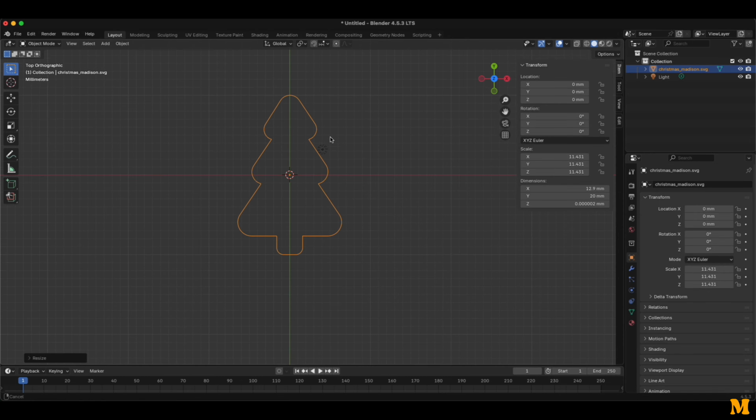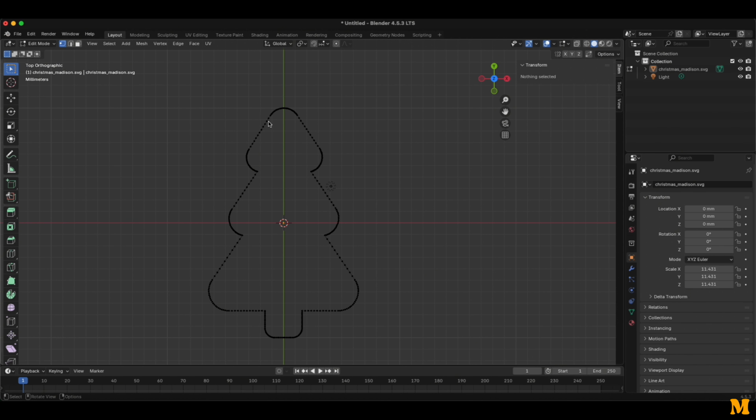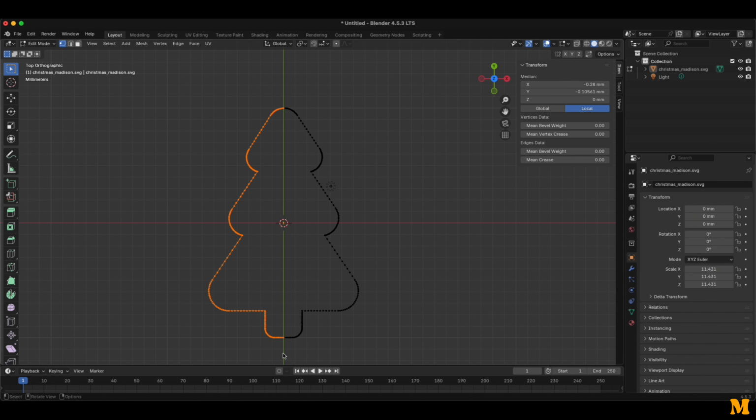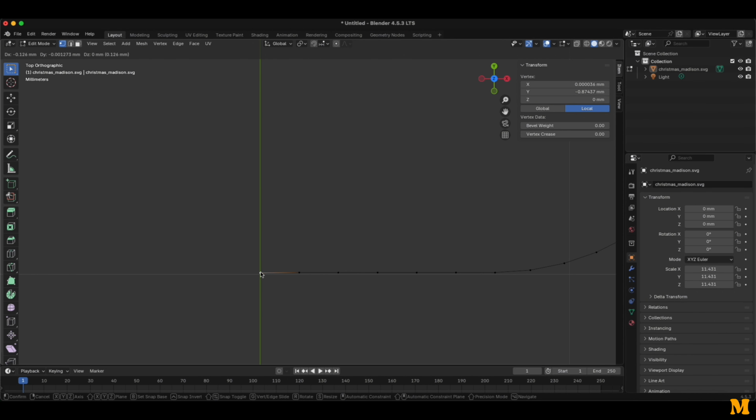Yes, make it in the middle. We go to the edit mode. You can make a selection of half of the Christmas tree, and X for delete and vertices. Now maybe you can draw a little more here. So let's click it with the mouse. Then press E on the keyboard. And let's go here.